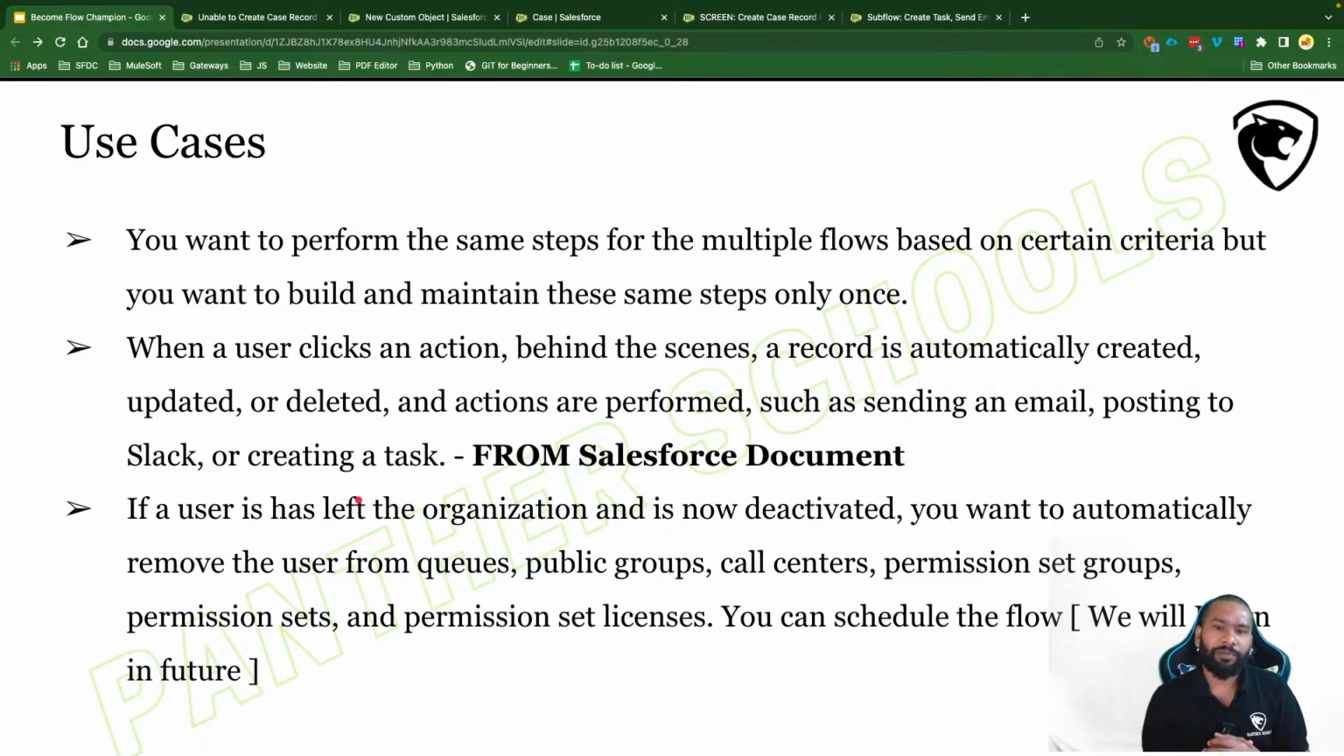You might want to perform certain actions behind the scenes in the background, like whenever a record is created, updated, or deleted, such as sending emails, posting to a Slack channel, creating a task, or if some error occurs, storing that error in a custom logger object. You would consider using an auto launch flow.